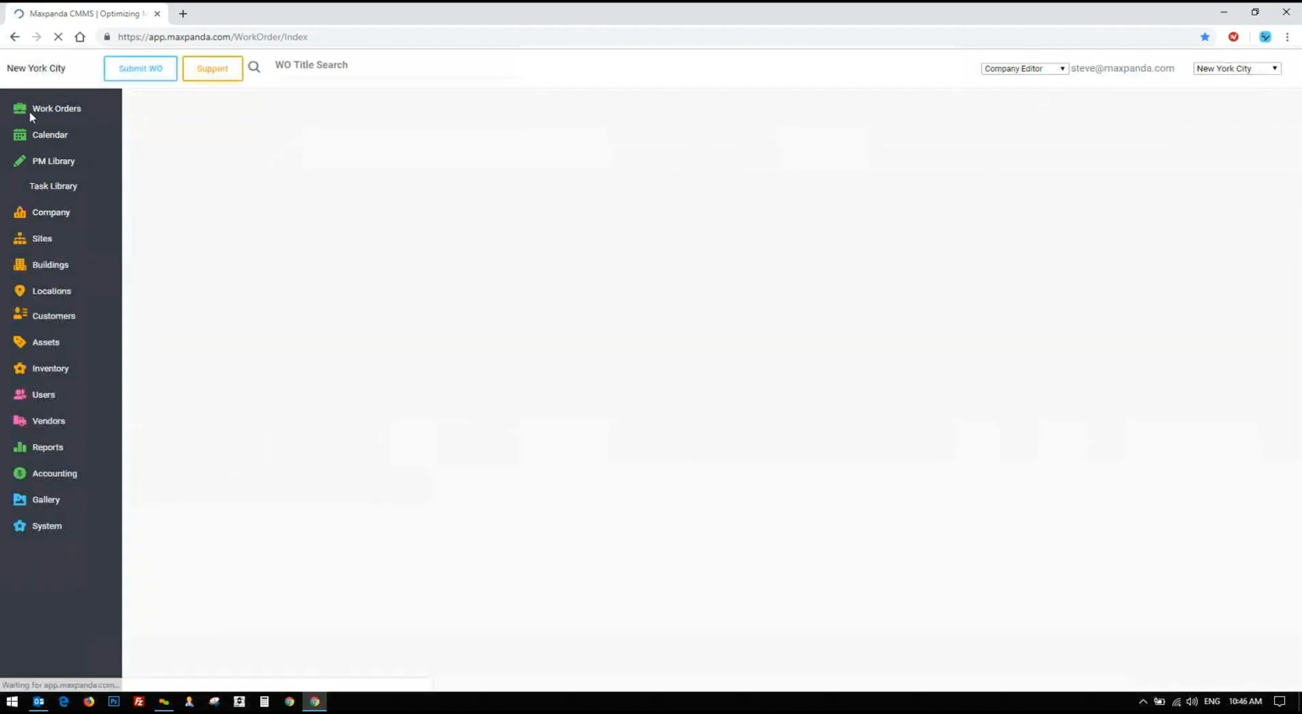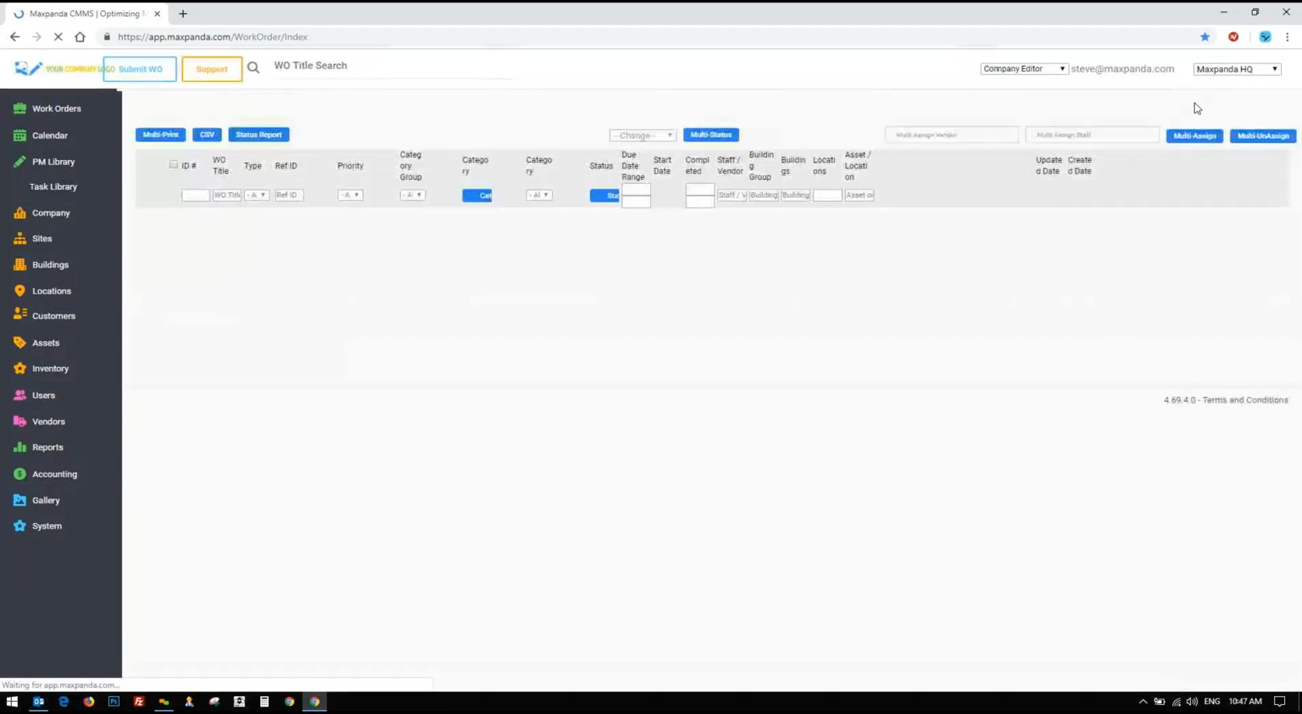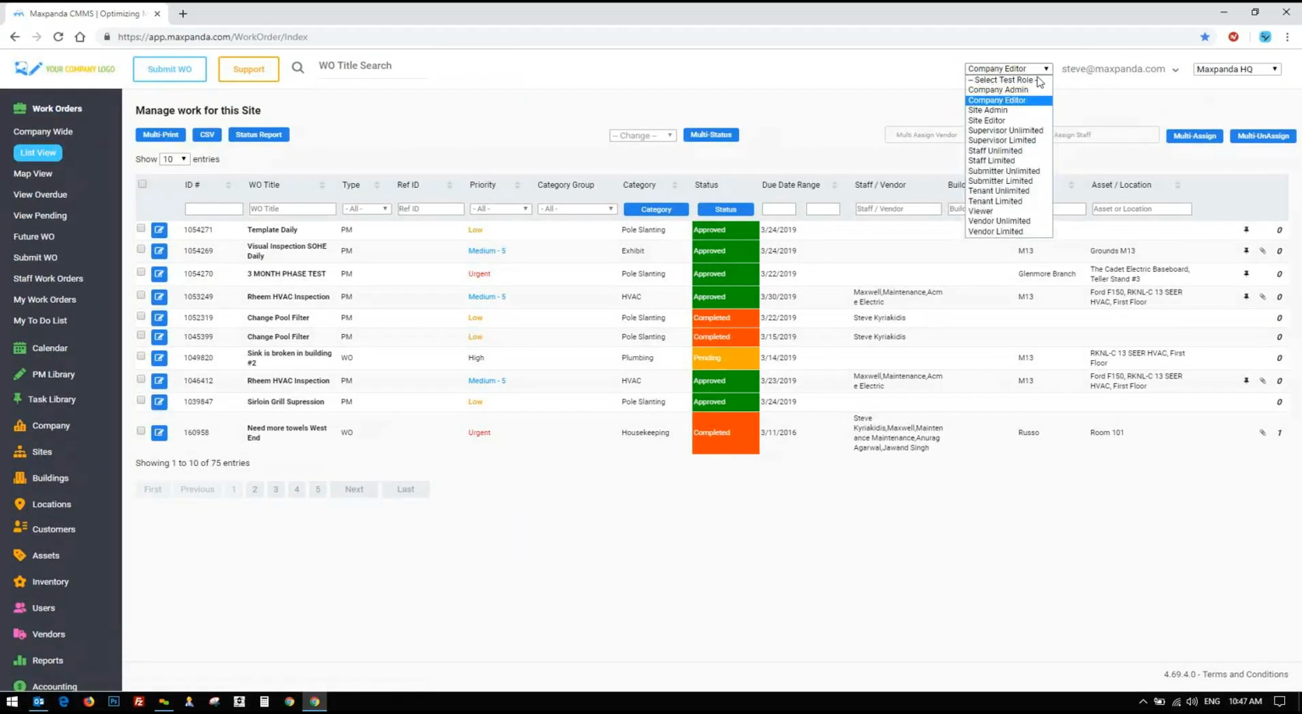So if I go to New York, I wouldn't see all of these menu options here, and I would not be able to edit. I would only view details of a work order. Any questions about that? Nope.